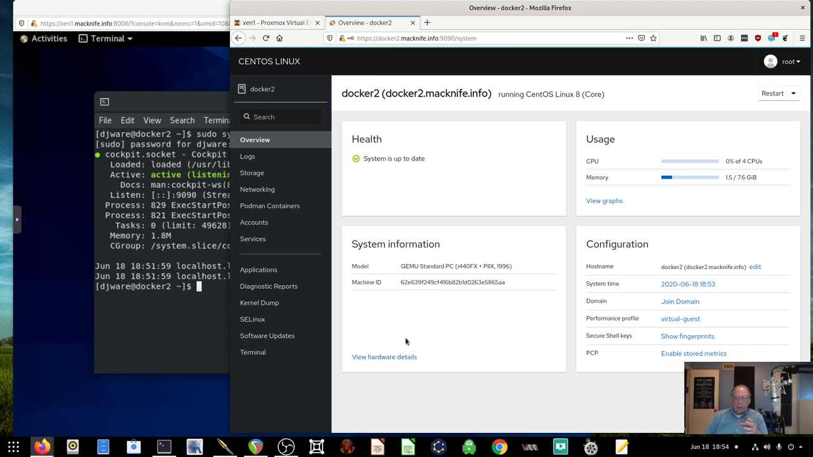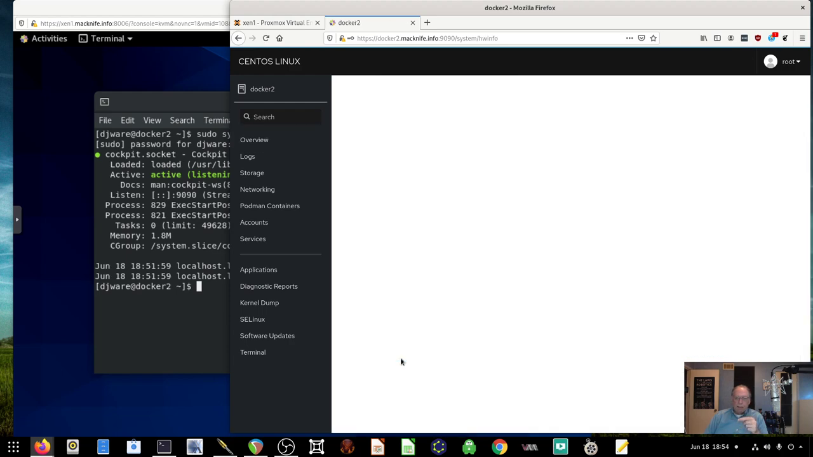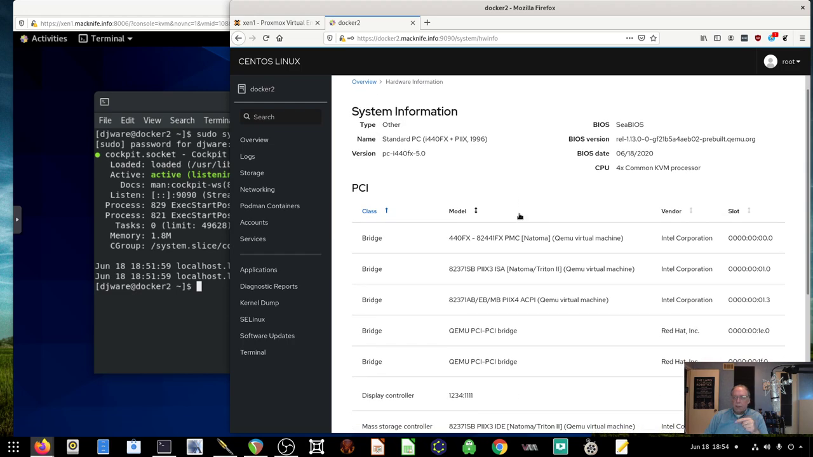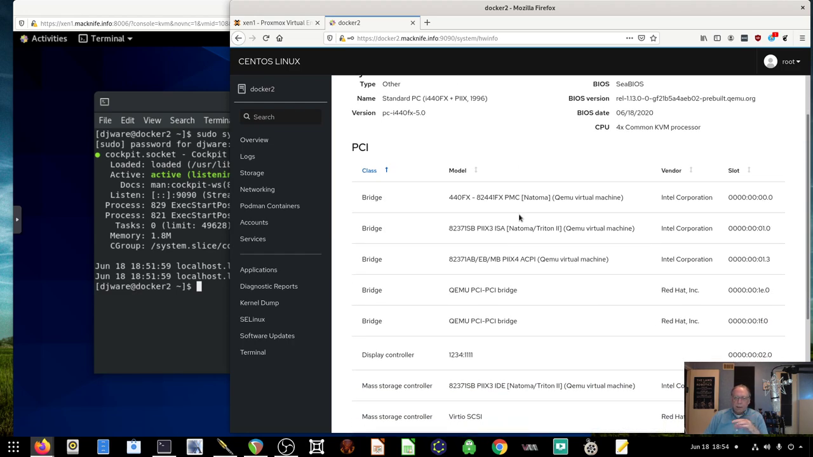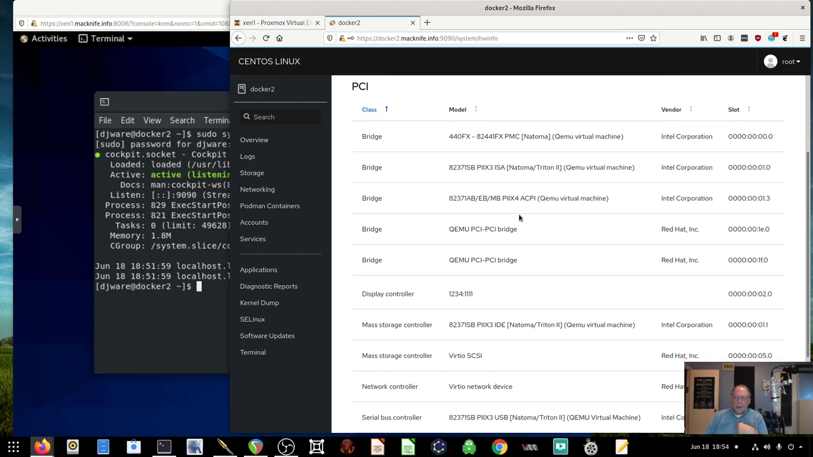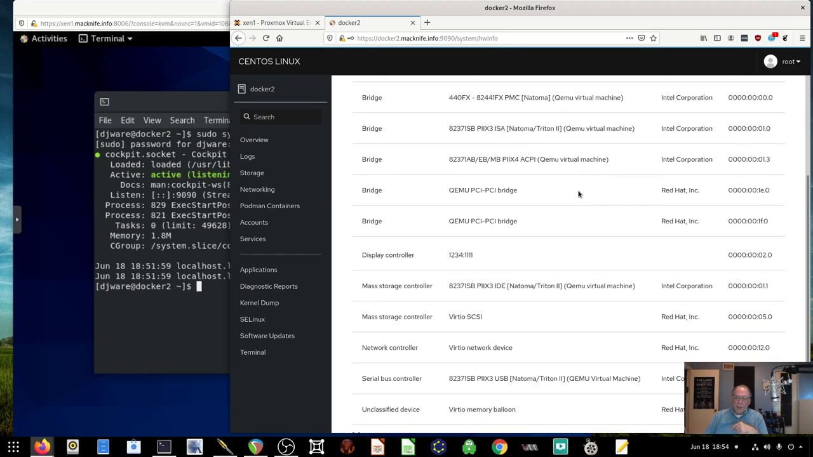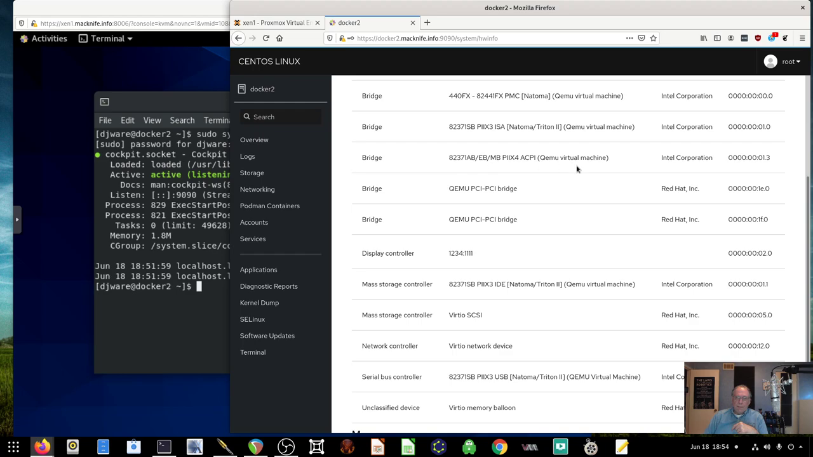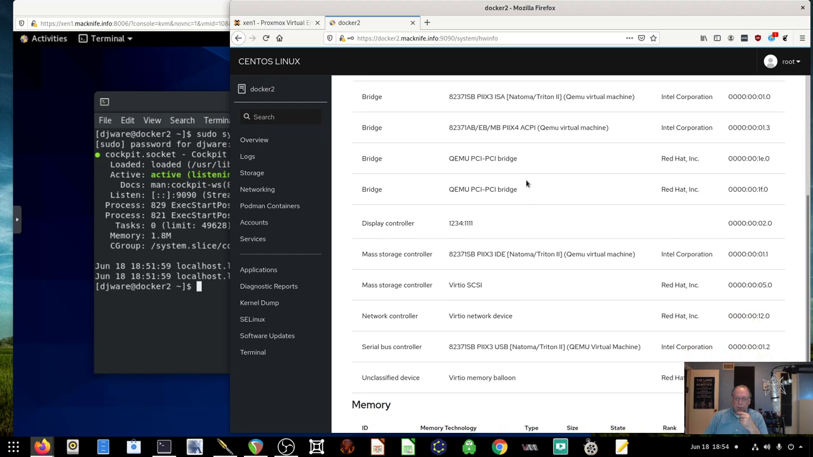You can also, now this is KVM, and KVM will look down through the actual hardware that's attached to the system. So this is not virtualized hardware. This is actual hardware that is on my system. Now this, with the exception of the bridge, because that isn't obviously a Natoma Triton, but those are the ones that are virtualized, and so is that.